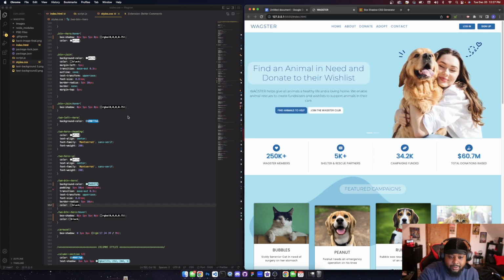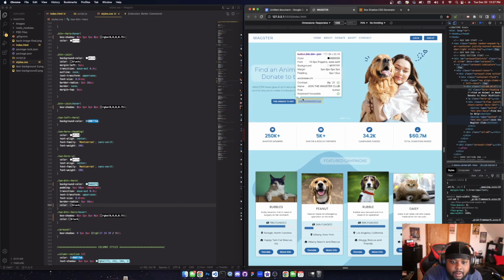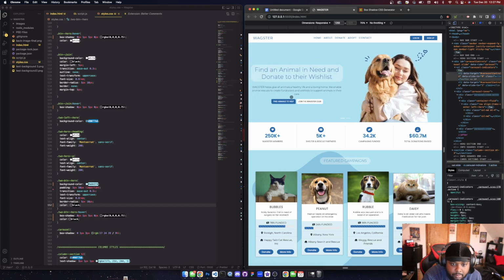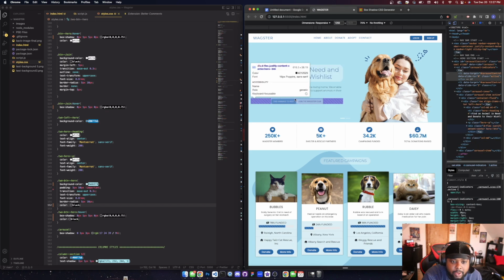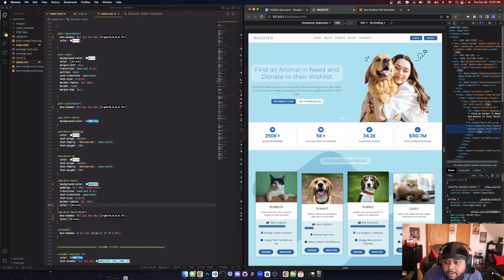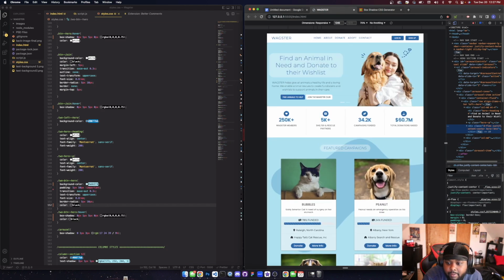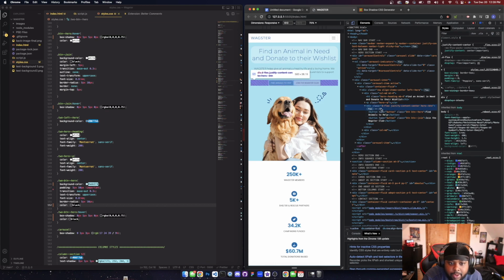Alright, so let's try to see if we can. These buttons here need some margins on them. But let's see what section this is right quick, because I'm about to try something I haven't done yet in this project. So we got the hero button. So this is the container for the hero button.